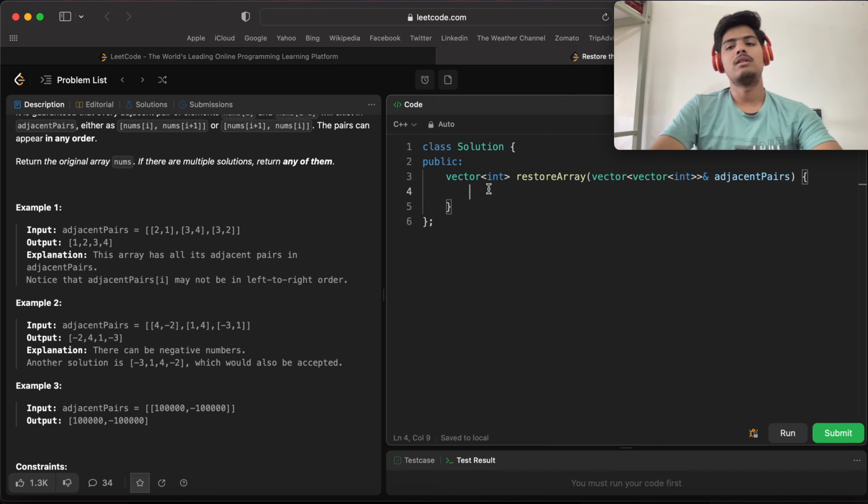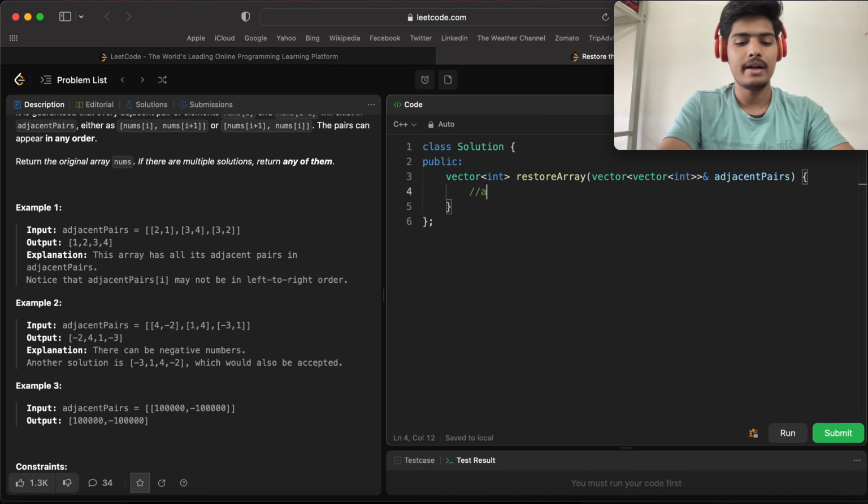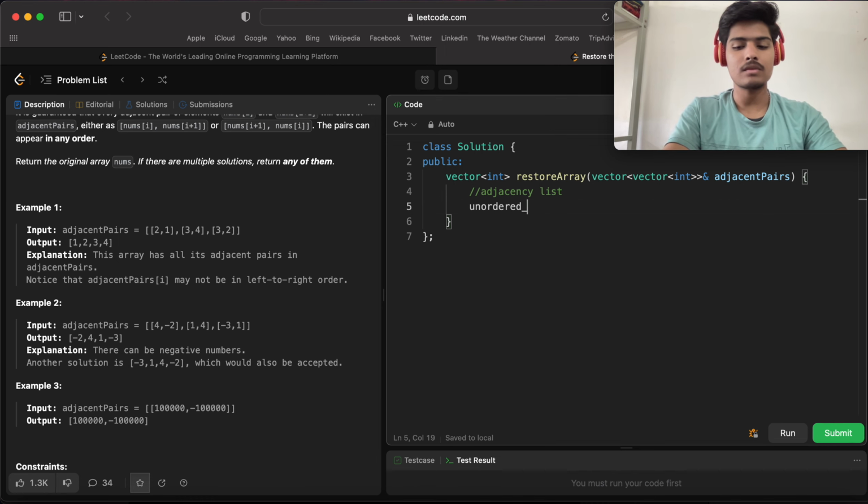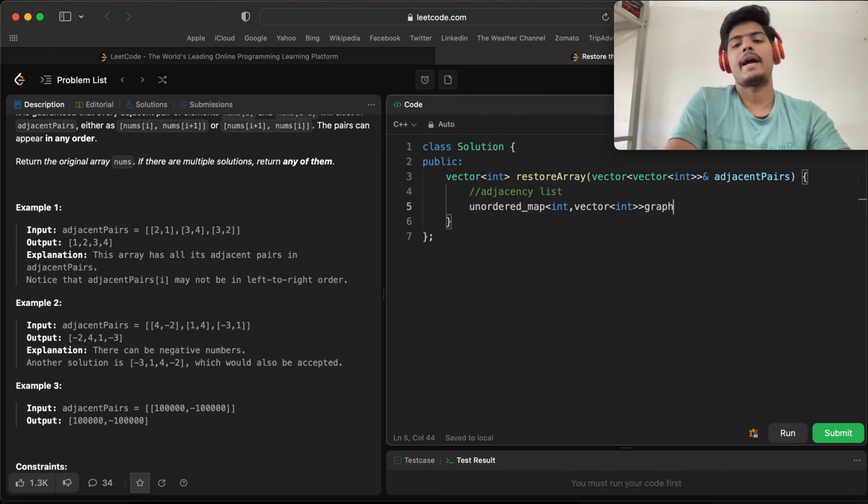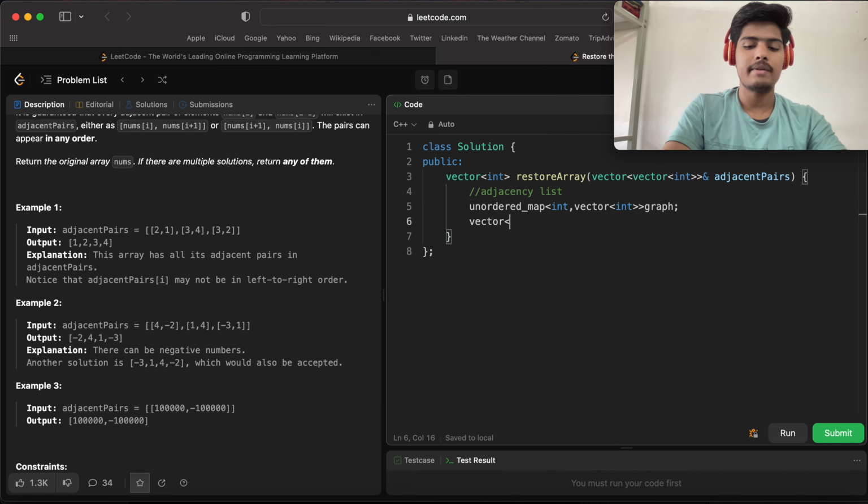So what I will do, I have to create the adjacency list. So how will I create the adjacency list? I have to create another vector of vector int, the graph, since the graph will hold that much data. I am writing it like this: graph. And I also have to create the answer vector, because finally I have to return the answer. That's why I'm creating the answer vector.